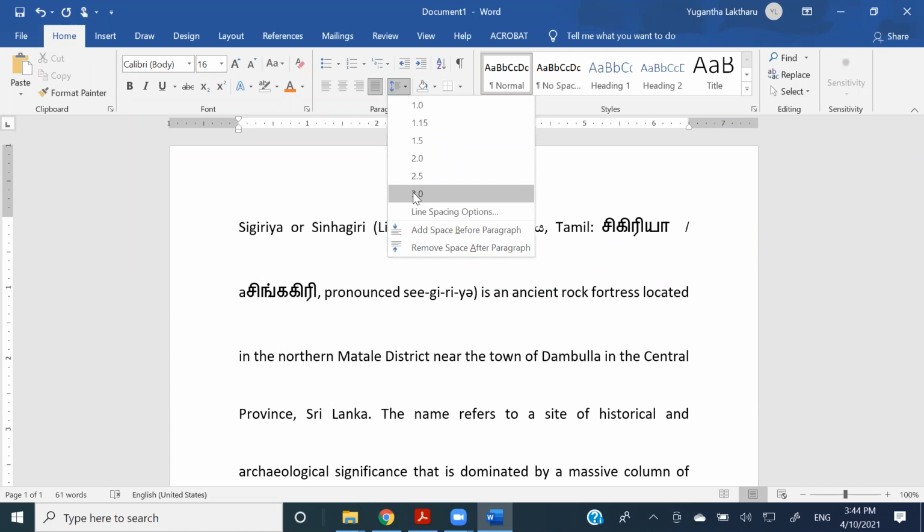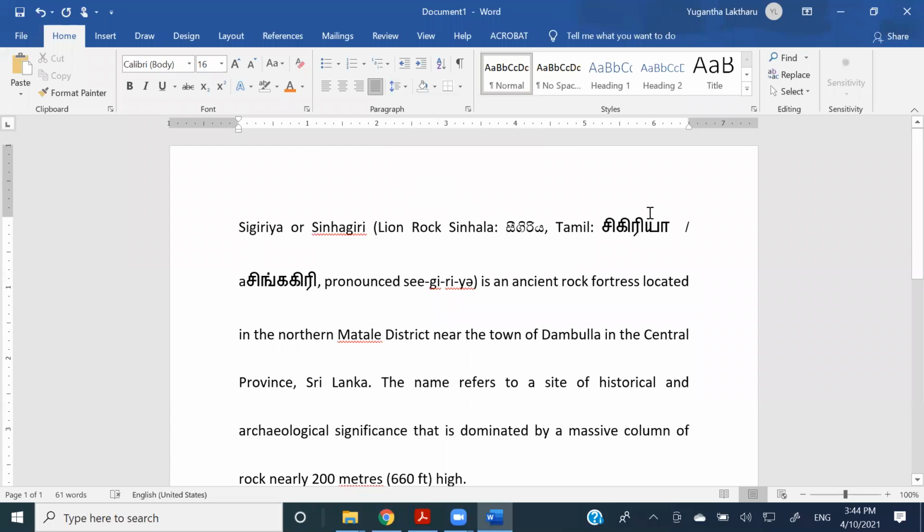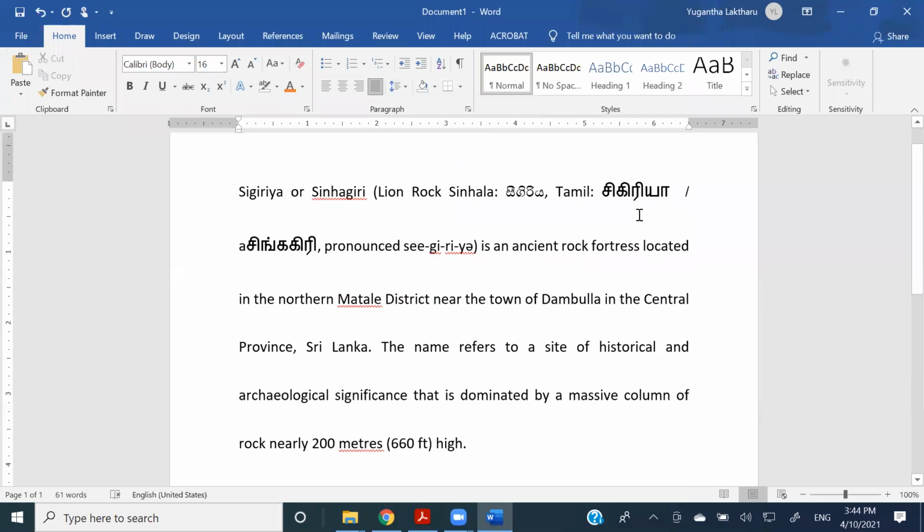Right, so I'm going to apply the 2.5. Yeah, now you can see there are a lot of spaces in between the sentences, right? Document එකක filling එක කොහොමද වෙන්න ඕනේ කියන එක තීරණය කරන්න පුළුවන් එක තැනක් තමයි the spacing.